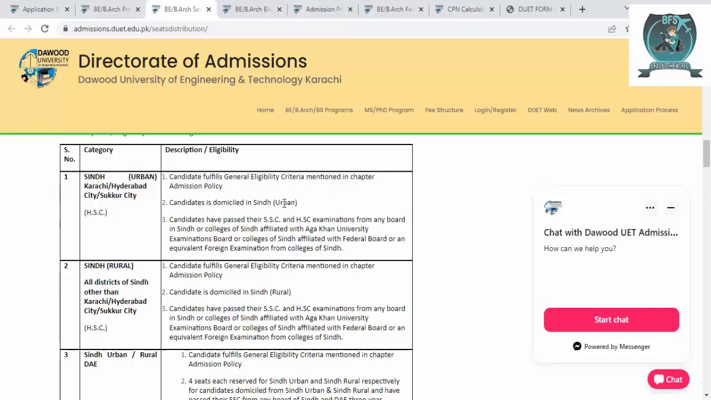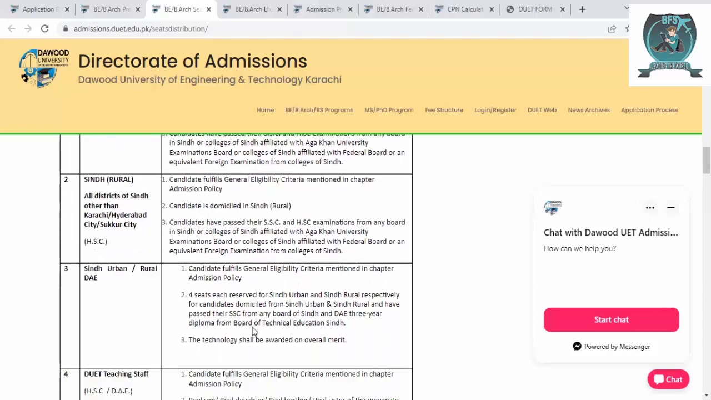The candidate is domiciled in Sindh urban. The candidate has passed SSC and HSC examination from any board in Sindh, or a college in Sindh affiliated with the Aga Khan University Examination Board, or a college in Sindh affiliated with the Federal Board, or an equivalent foreign examination. For rural, you can see all districts of Sindh other than Hyderabad, Karachi, and Sukkur. The eligibility for rural is the same as well.